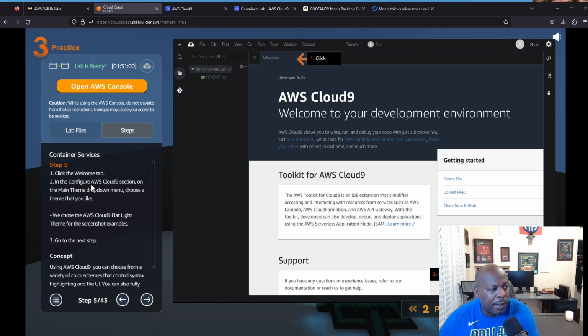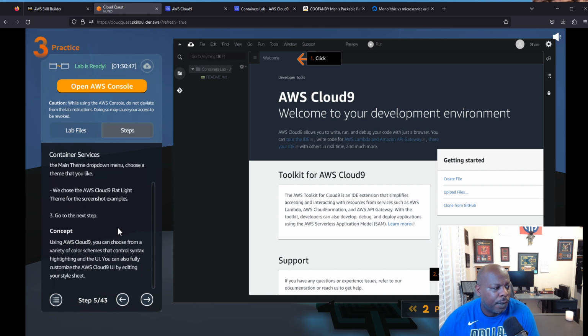And in the Configure AWS Cloud9 section, on the main theme drop-down menu, choose a theme that you like. We choose the AWS Cloud9 Flatlight theme for the screenshot examples, right? Then go to the next step. So the concept behind this is using AWS Cloud9, you can choose from a variety of color schemes that control the syntax highlighting and the UI, the user interface. You can also fully customize the AWS Cloud9 UI by editing your style sheet. All right, got it.